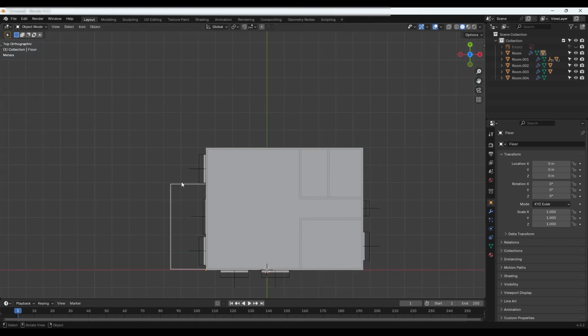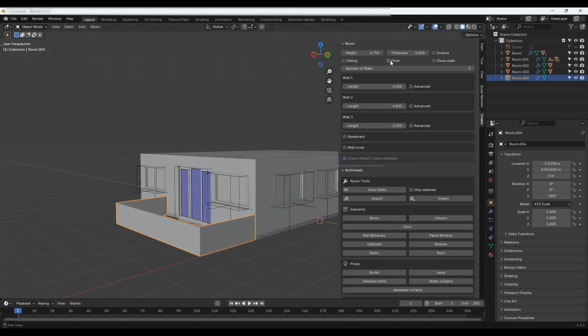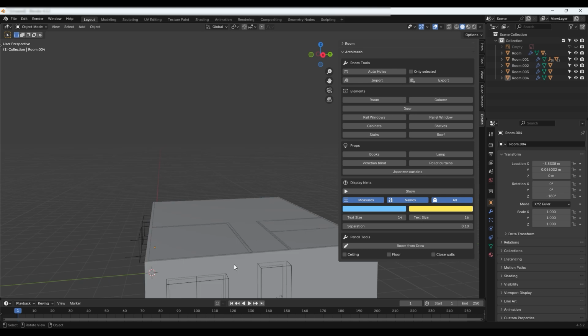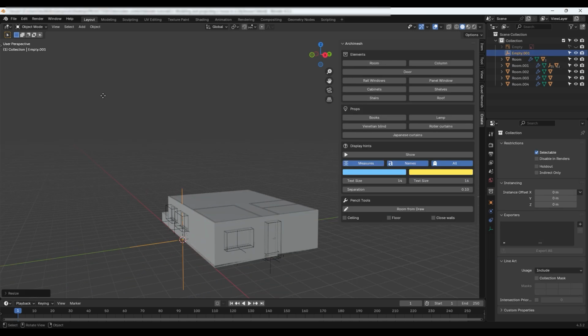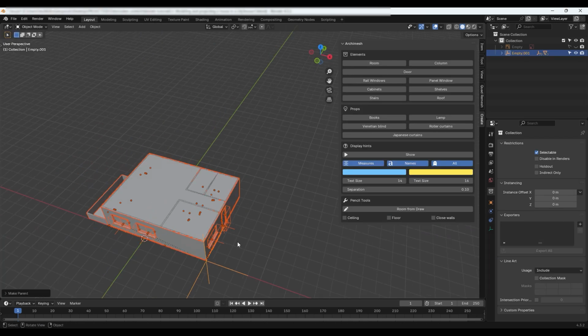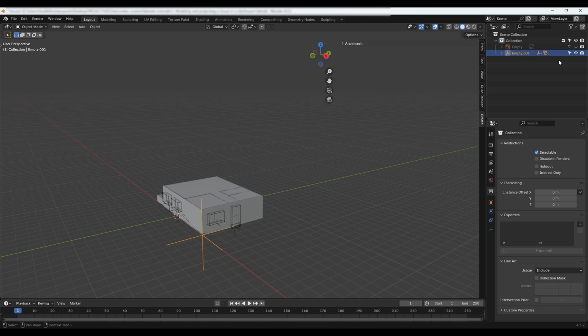If your house has a tile roof, you can add a roof and adjust the array modifiers and rotation to fit your design. Parent everything to an empty, move it to a new collection and hide it, so it won't be visible while adding the city.